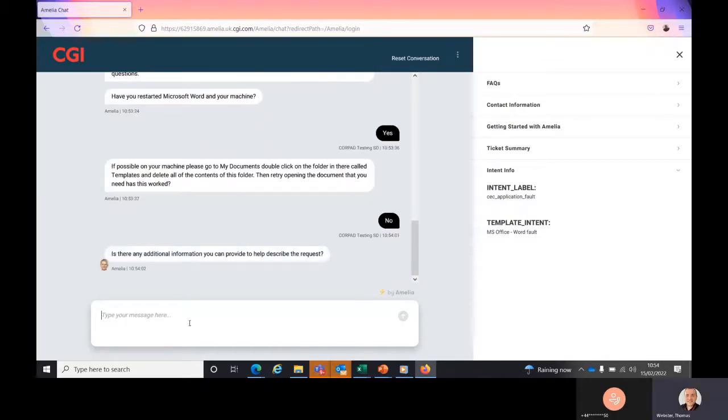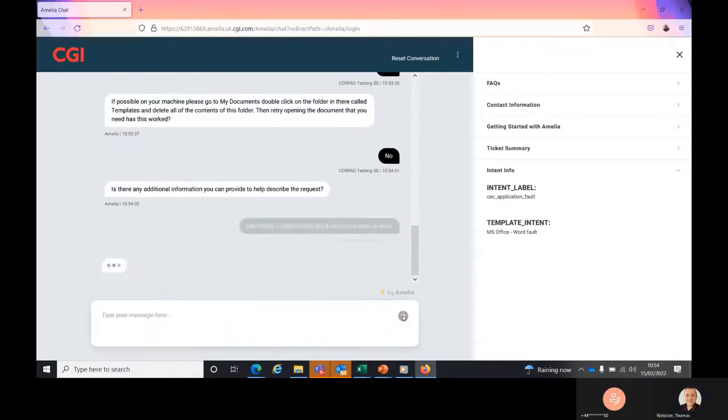Is there any additional information you can provide to help the request? Last Friday, I attempted to get a document open in Word. Here you could fully explain the entire issue to Amelia. She doesn't look at what you've said; it's more a case of you can put a full paragraph in here rather than a single sentence. So I'll put that through.